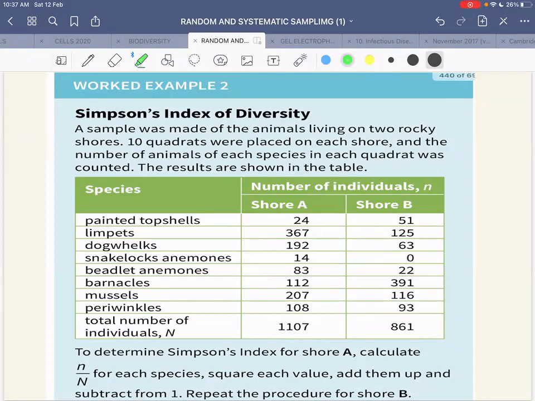So you have shore A and shore B. ये दोनों अलग-अलग shores हैं, ठीक है? और दोनों shores पे, यानी shore A पे भी हमने 10 quadrats use किए, and on shore B also we used 10 quadrats, and within those 10 quadrats we counted the individual numbers of the different kinds of species that you can see over here. ये सारे different kinds of species हैं जो हमें seashore पे नजर आए.